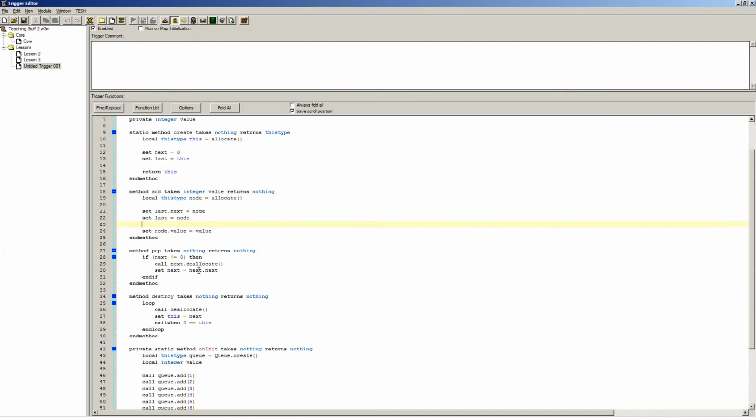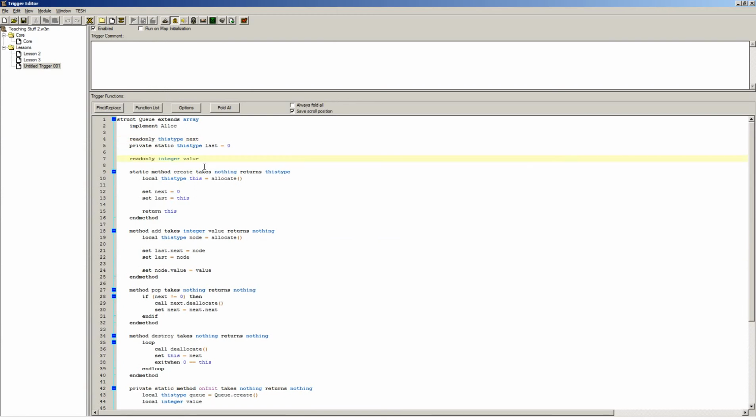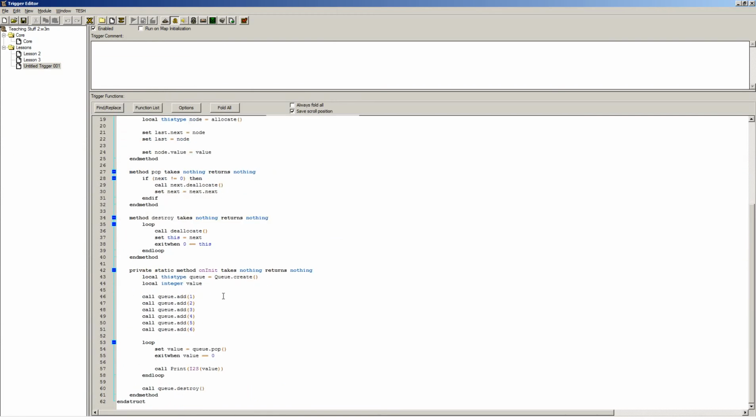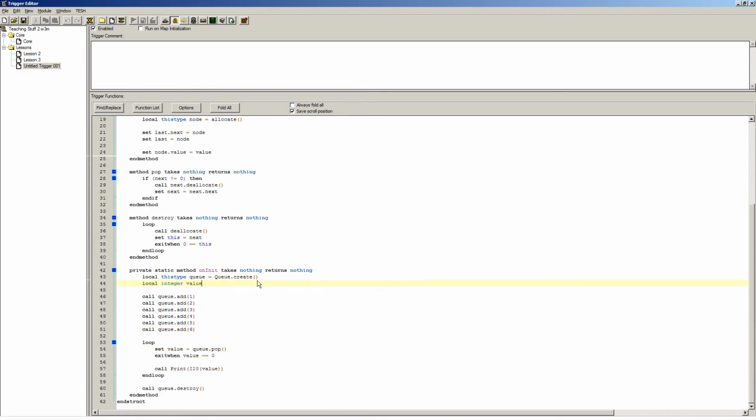And that should do it. And now when we want to iterate over everything, we can do it this way, and we probably want to do read-only integer value. And now we can do the q.add and change this to local this type node. So we do set node equal q.next, exit when node equals 0.